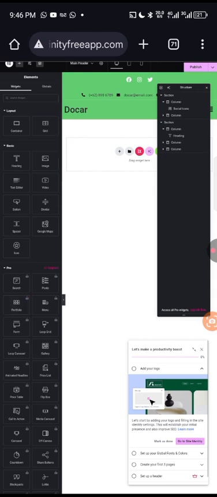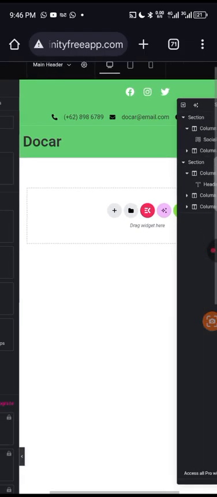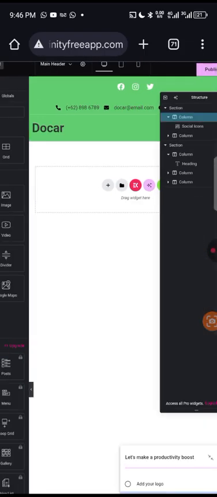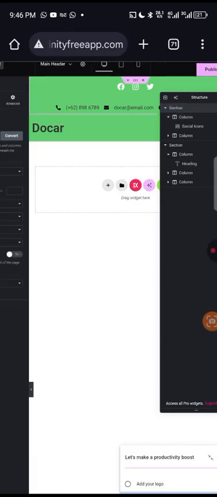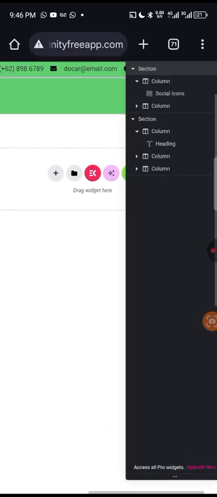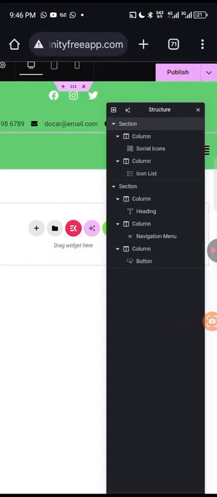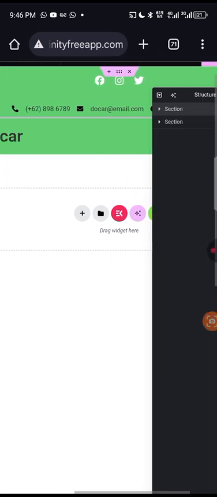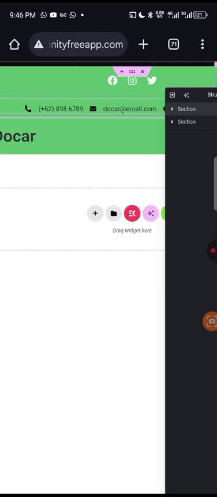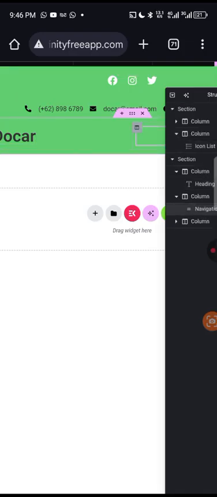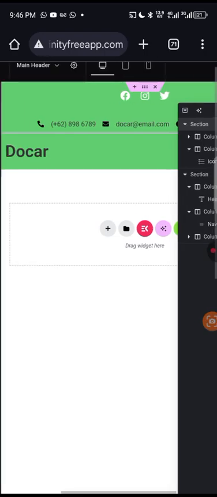So what I want to do now is, let me just zoom in and I'll pick the first section. No, I'm not picking the column. Now you see the importance of this navigation bar. Now this navigation bar is telling us that we have two sections, this first one and this second one, right? If you pick the first section, it's going to highlight it for you.